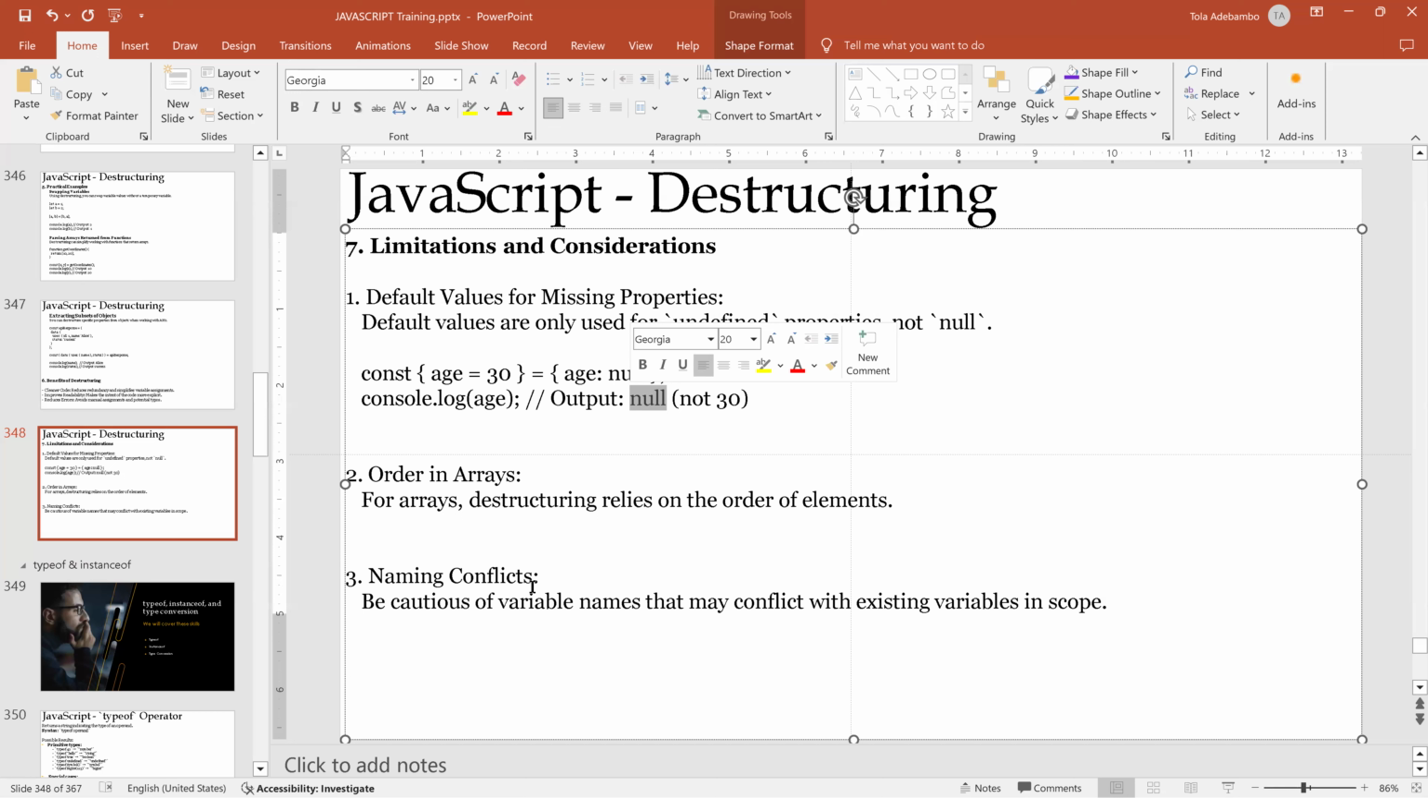And again, the third one: when you are renaming the properties, be careful so that the variable given to the property does not clash with any existing variable in the scope. So I want you to note that.